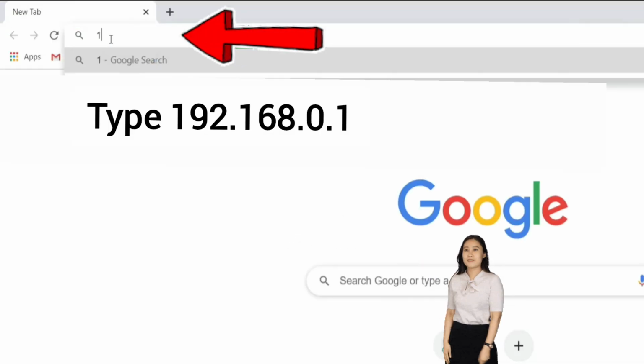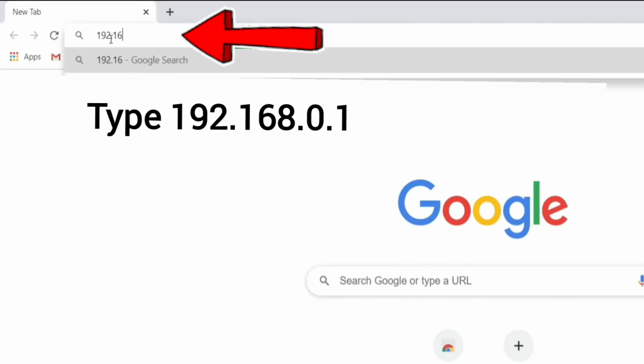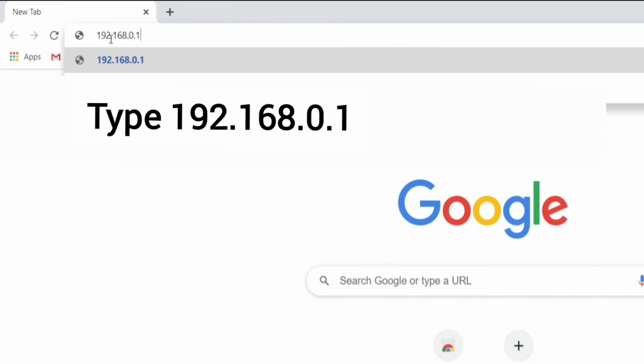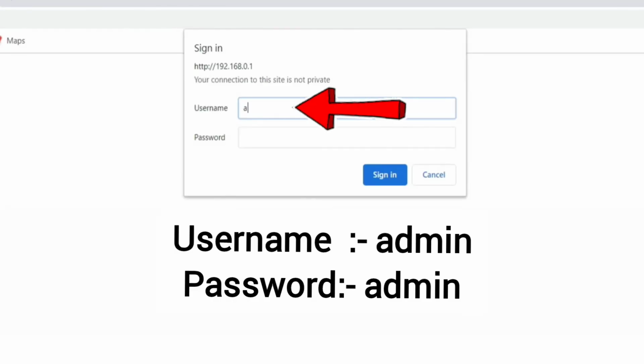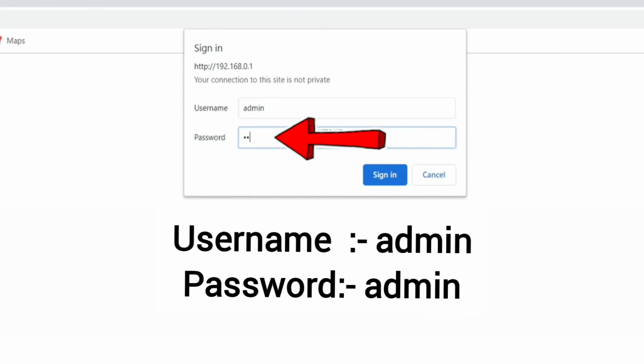Now open your search browser and type 192.168.0.1, the default IP address for login. Put your username and password. By default it is admin, and click on login.